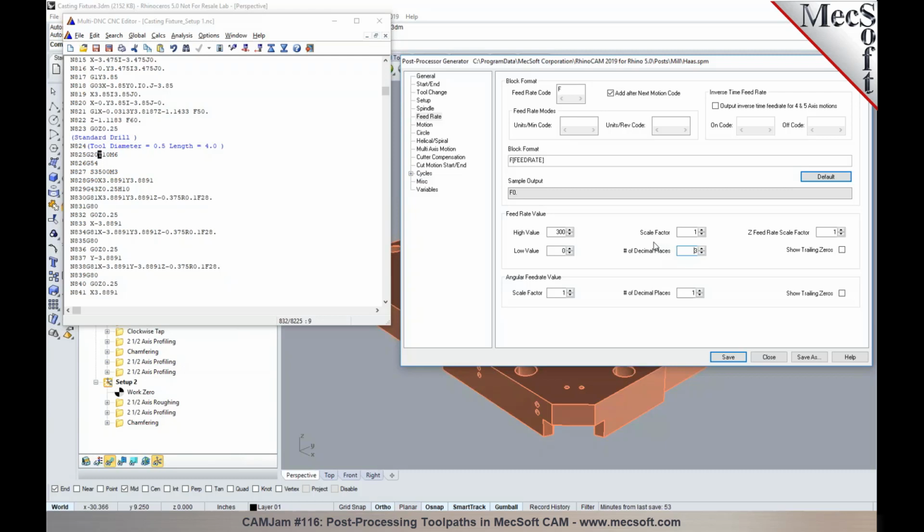Now if your machine or controller is expecting the feed rate in units per second, you would have to change the scale factor from 1 to 1/60, which will convert from units per minute to units per second if that's what your machine is expecting in here. And you can also set the decimal places.